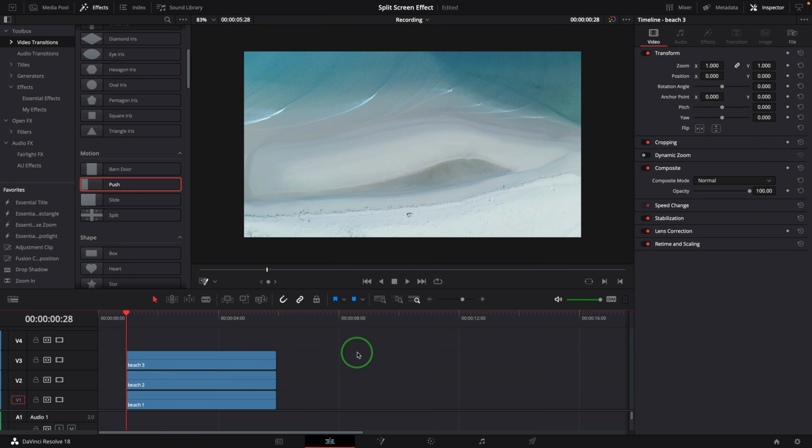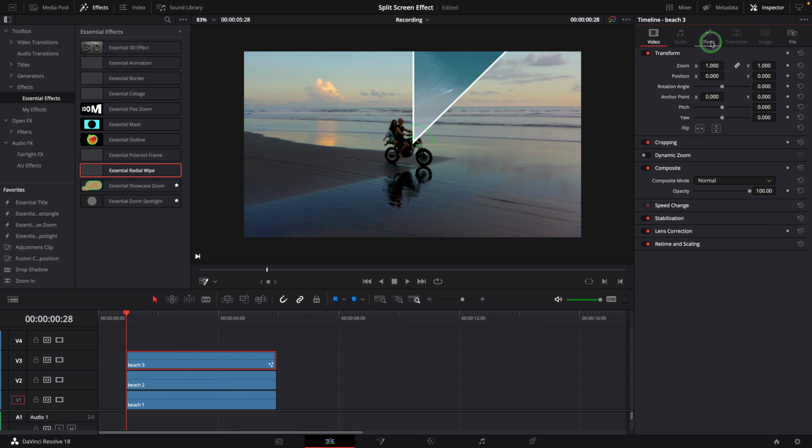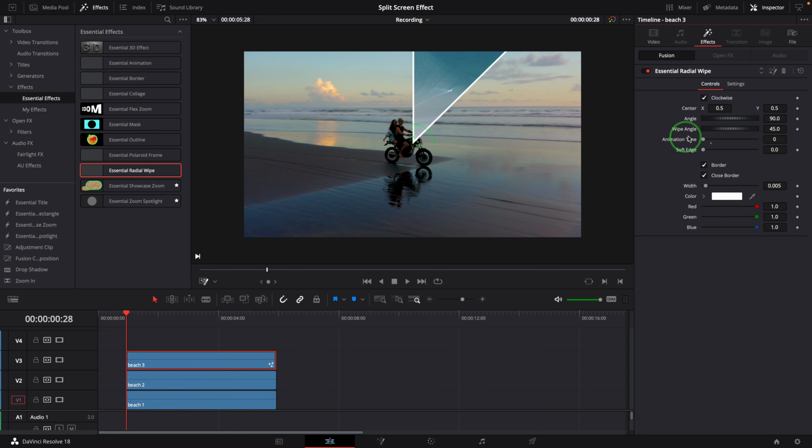This leads to our final approach, which is the most accurate and flexible way to create split screens in DaVinci Resolve. Once again, we already have the clips ready on the timeline. Apply the radial wipe effect to the clip at the top. Go to the Effects tab in the Inspector. By default, we have a fan-out mask of 45 degrees, starting from 90 degrees, wiping clockwise.